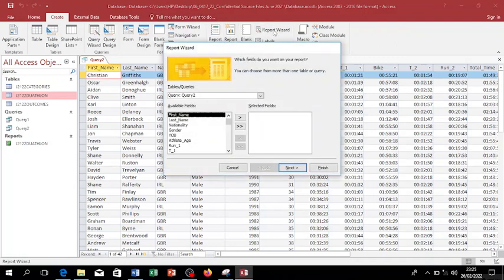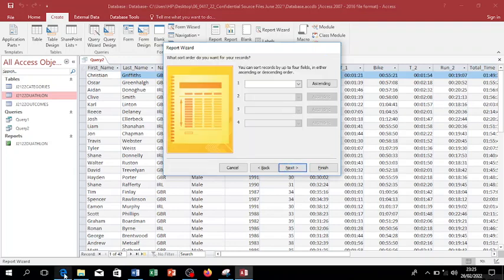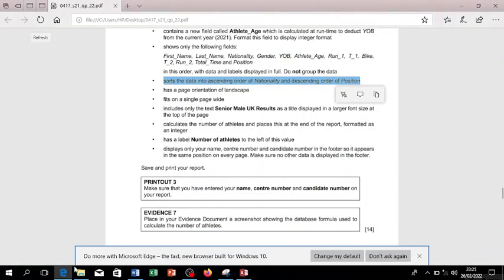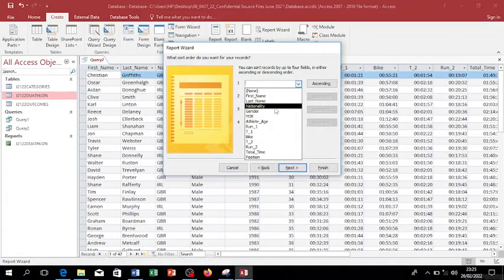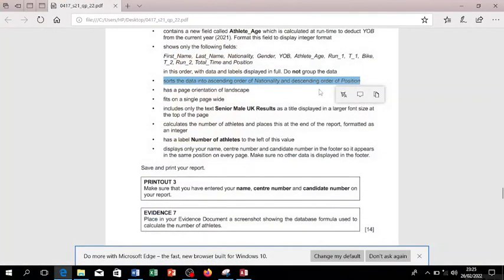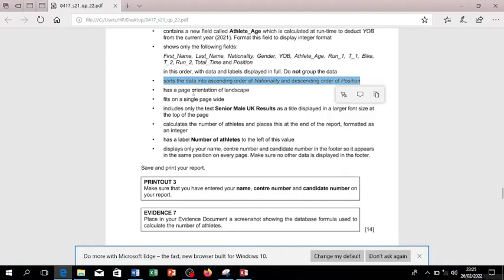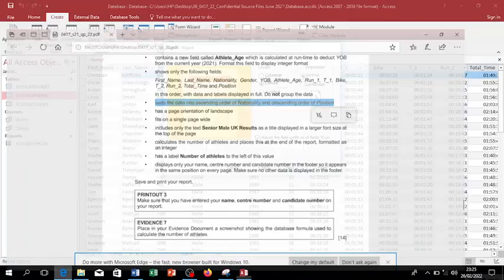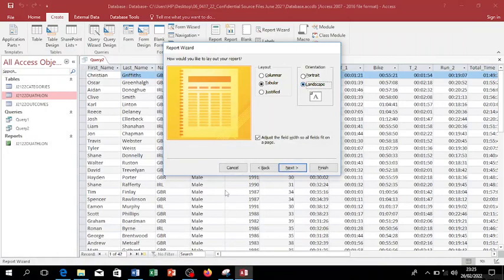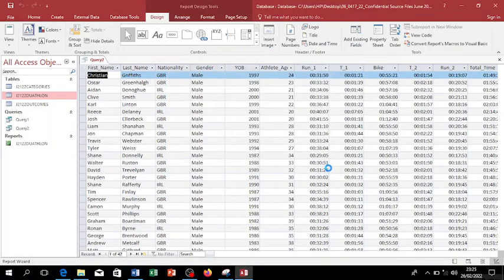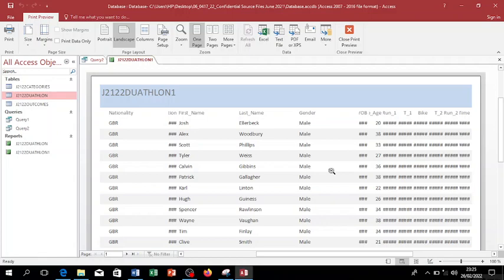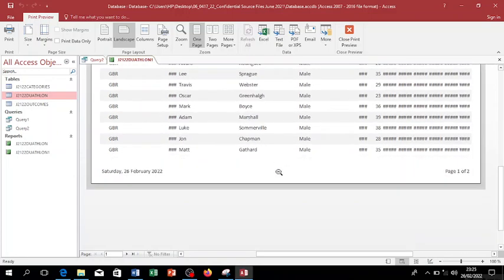create my query report wizard, select all the fields under query 2, next, ascending order of nationality, descending order of position, next, page orientation landscape, next, and finish. Okay, so now that's our report.